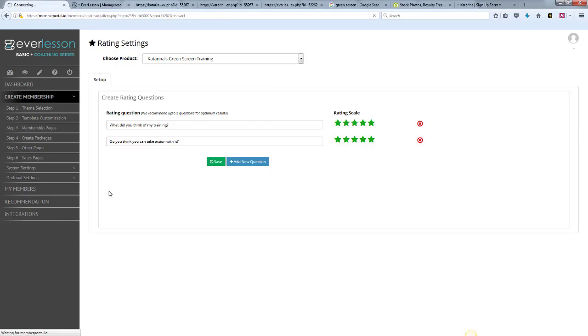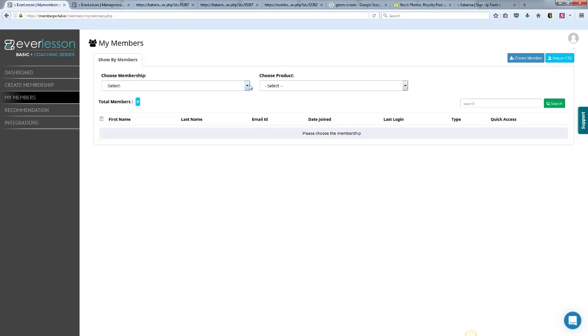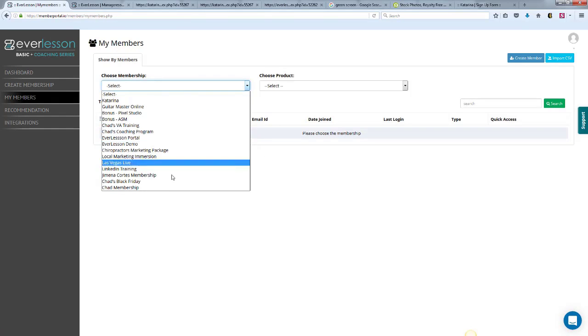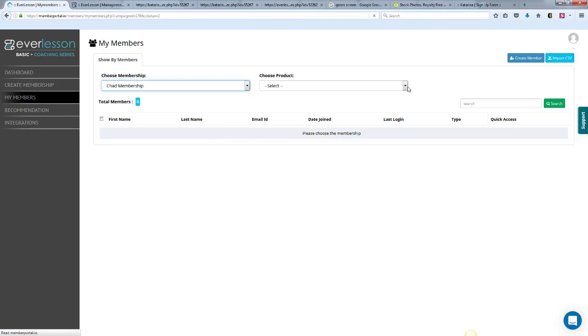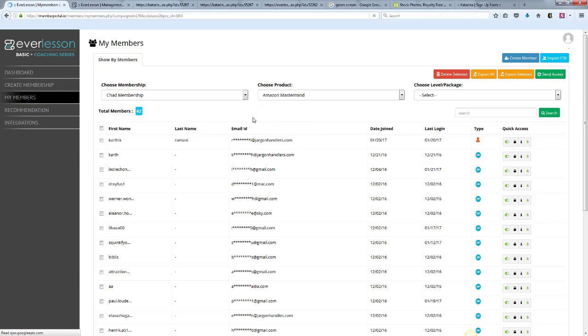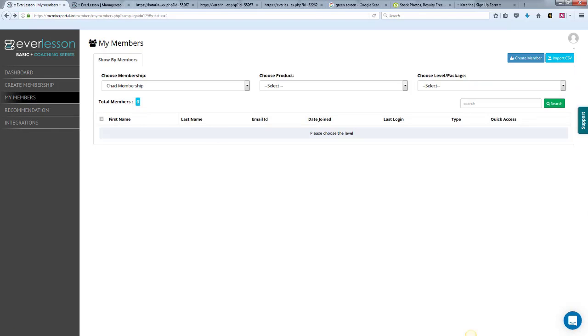And then over here, we have My Members. With My Members, you're able to come over here and search for any of your members. So you pull up your membership, and then you can pull up your product. And then if you want, you can pull up individual packages. You can change the emails. You can change the passwords. You can change their access. You can remove them from a drip feed. Just all kinds of cool stuff that you can do, okay? So that's the members, okay? And then you can import your members. You can create new members. Just tons of stuff that you can do.